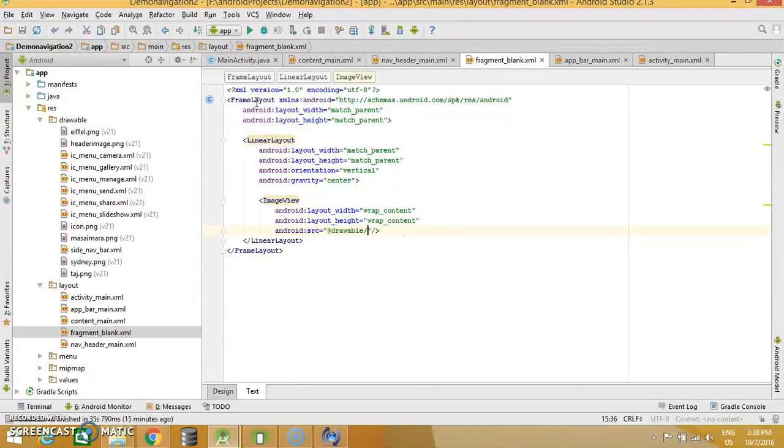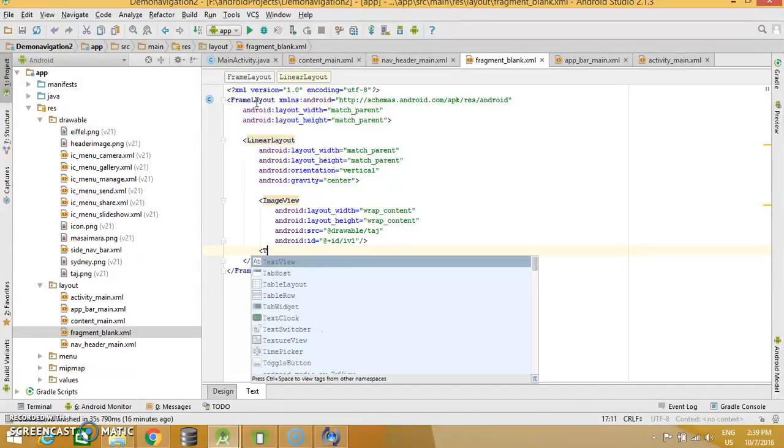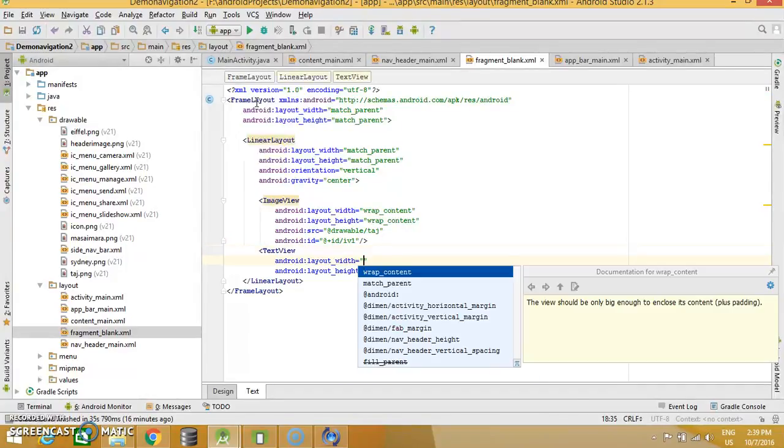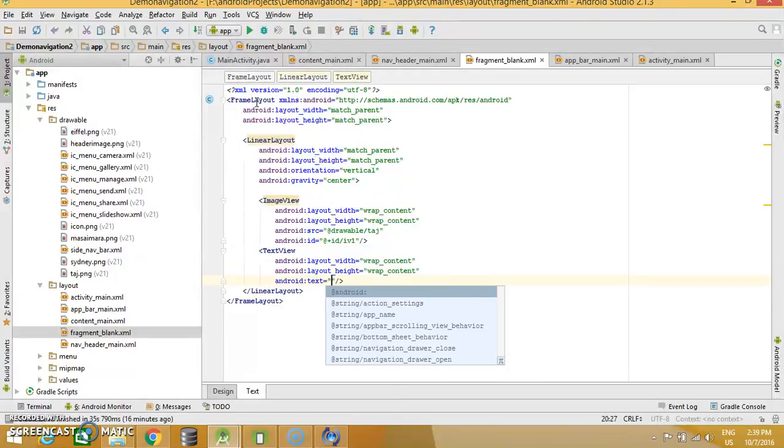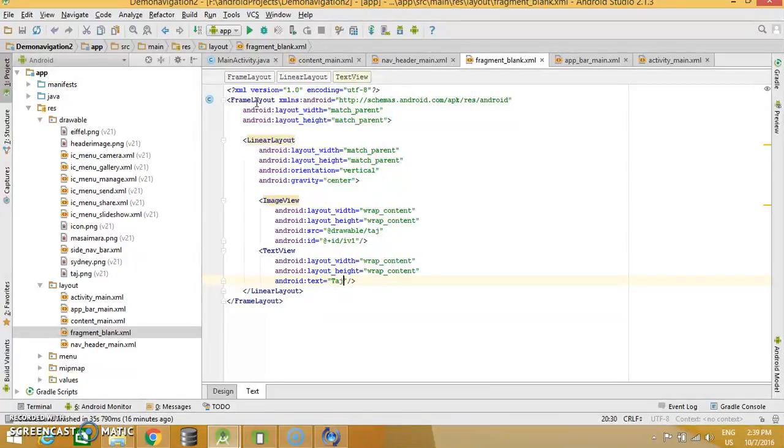I will define my first source as Taj Mahal, which is in India, and ID as IV1. All right, this is done. Then text view, wrap content and wrap content. Text will be Taj Mahal, India.